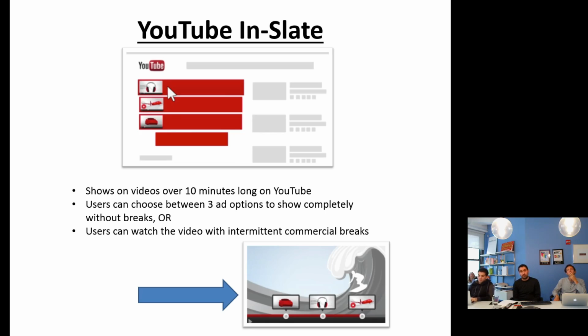YouTube Inslate. So this is only eligible for videos that are over 10 minutes long. So if you're watching a documentary on YouTube, or a movie, or something that's much more long form content, the way that YouTube does advertising with that is they'll allow users, you'll see in the top image, to pick between 3 advertisers that have a normal video. So this isn't just 30 seconds. This could be 4 minutes, 2 minutes, a minute and a half, and they choose which one of those they want to watch completely. Then they watch that entire video.